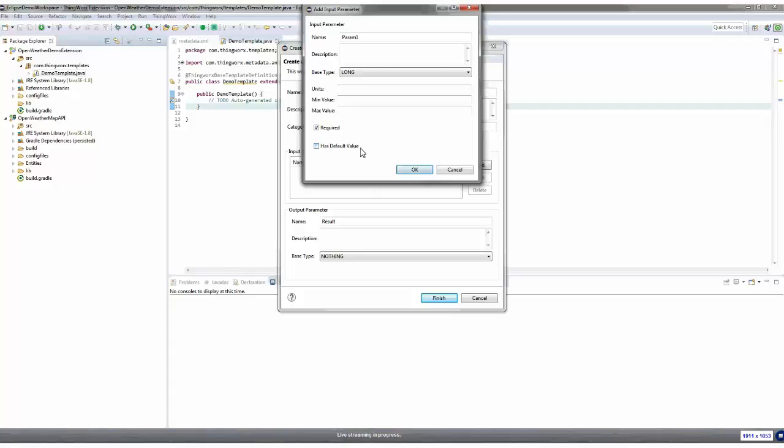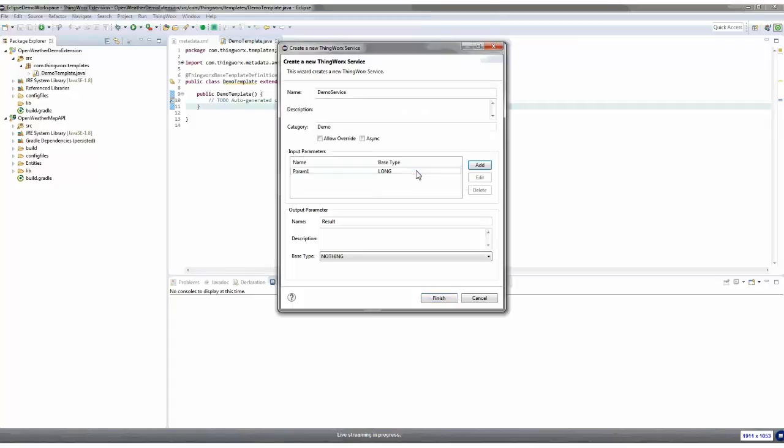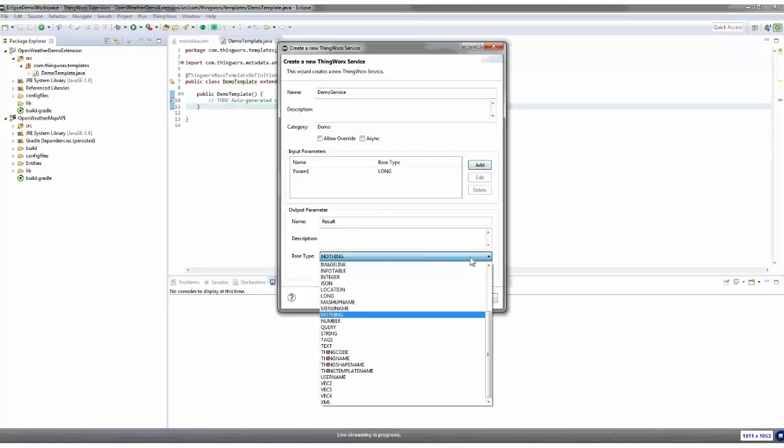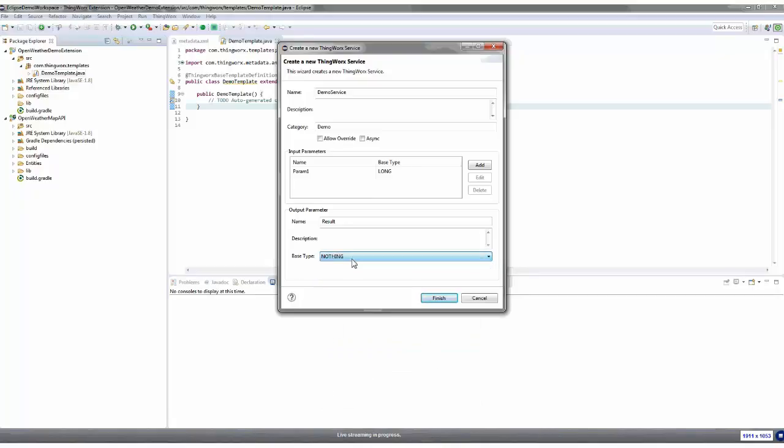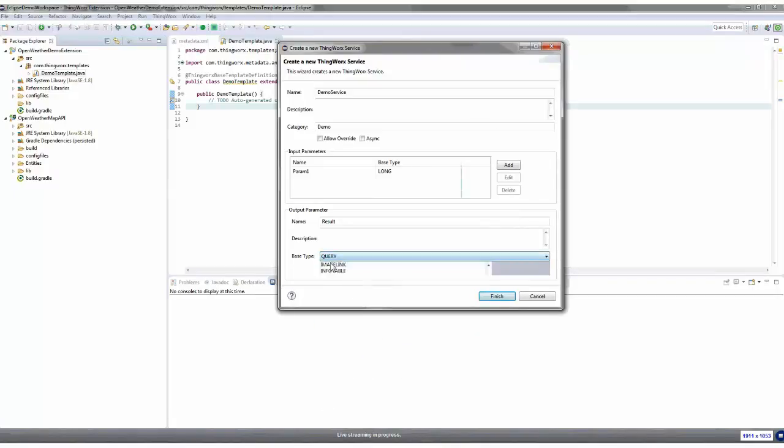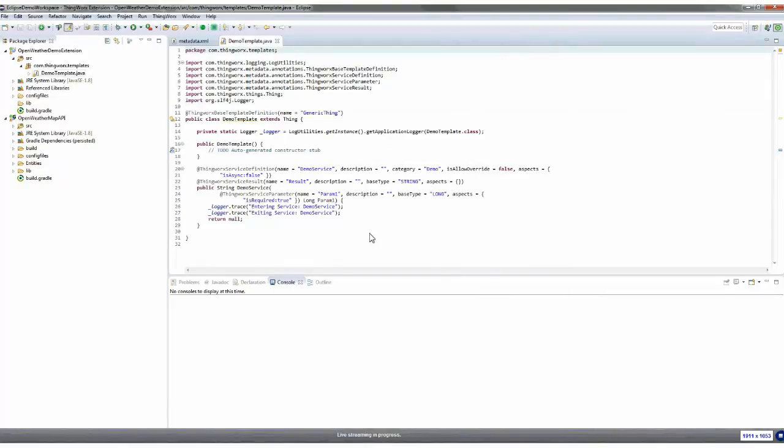Just going to create a simple one here. The output parameter of the service is if it returns something. So if you want to return a long or a location or just a JSON string, really we have lots and lots of base types to kind of customize these services to however you need them. So we will do the return type simply as string and hit finish. So as you'll see, it created all this code for us.